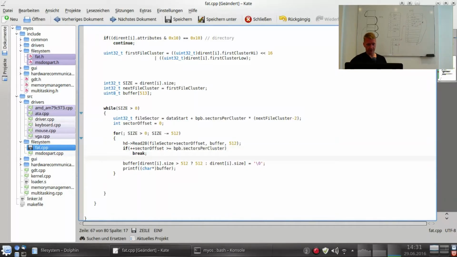So in this case, the current iteration has exceeded one cluster, so now we would need to get the next cluster. And how do we do that? So we need to set next file cluster, so that in the next iteration of this while loop, we then go to that next cluster, go to the first sector of that next cluster and start over there.